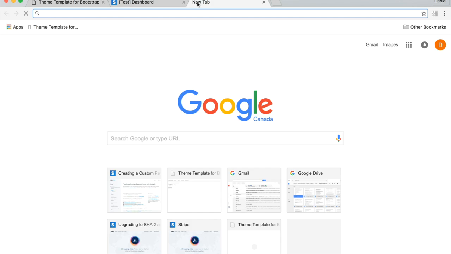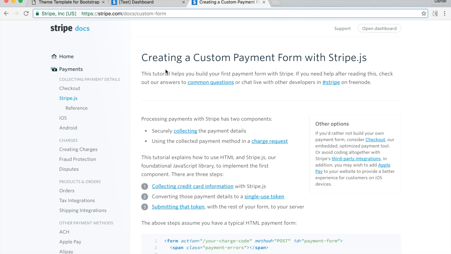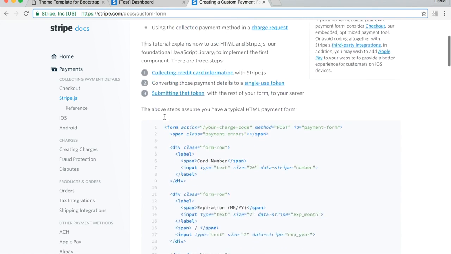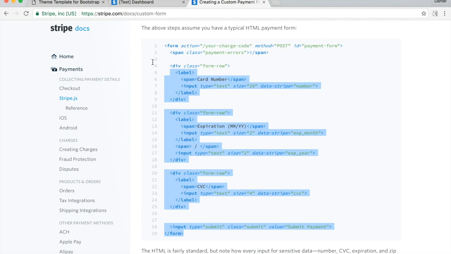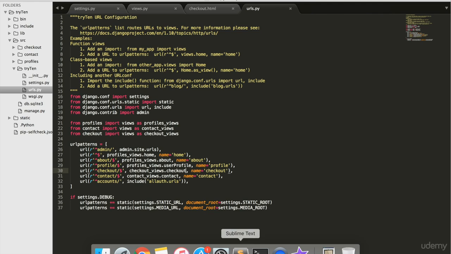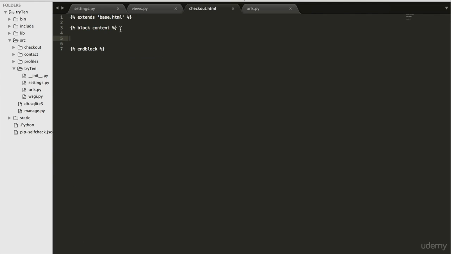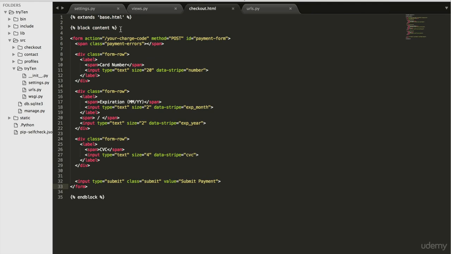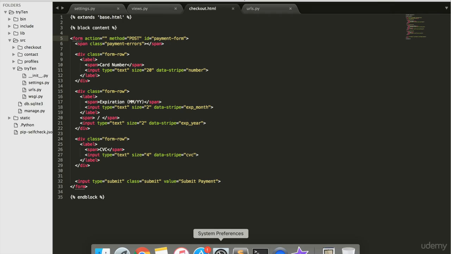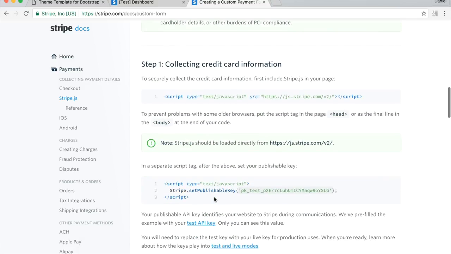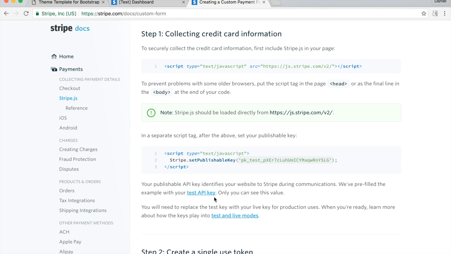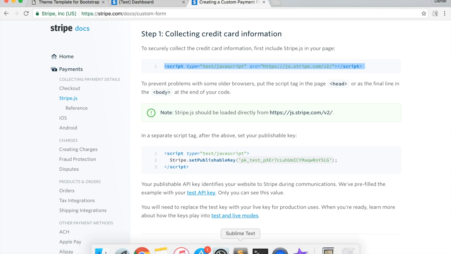Go to the following Stripe URL. Once you're there, copy the form from the example code. Once you have that copied, open checkout.html and then paste the borrowed code in your content block on checkout.html. Once that's complete, go back to stripe.com. Scroll down to step 1, collecting credit card information, and then copy the script type.